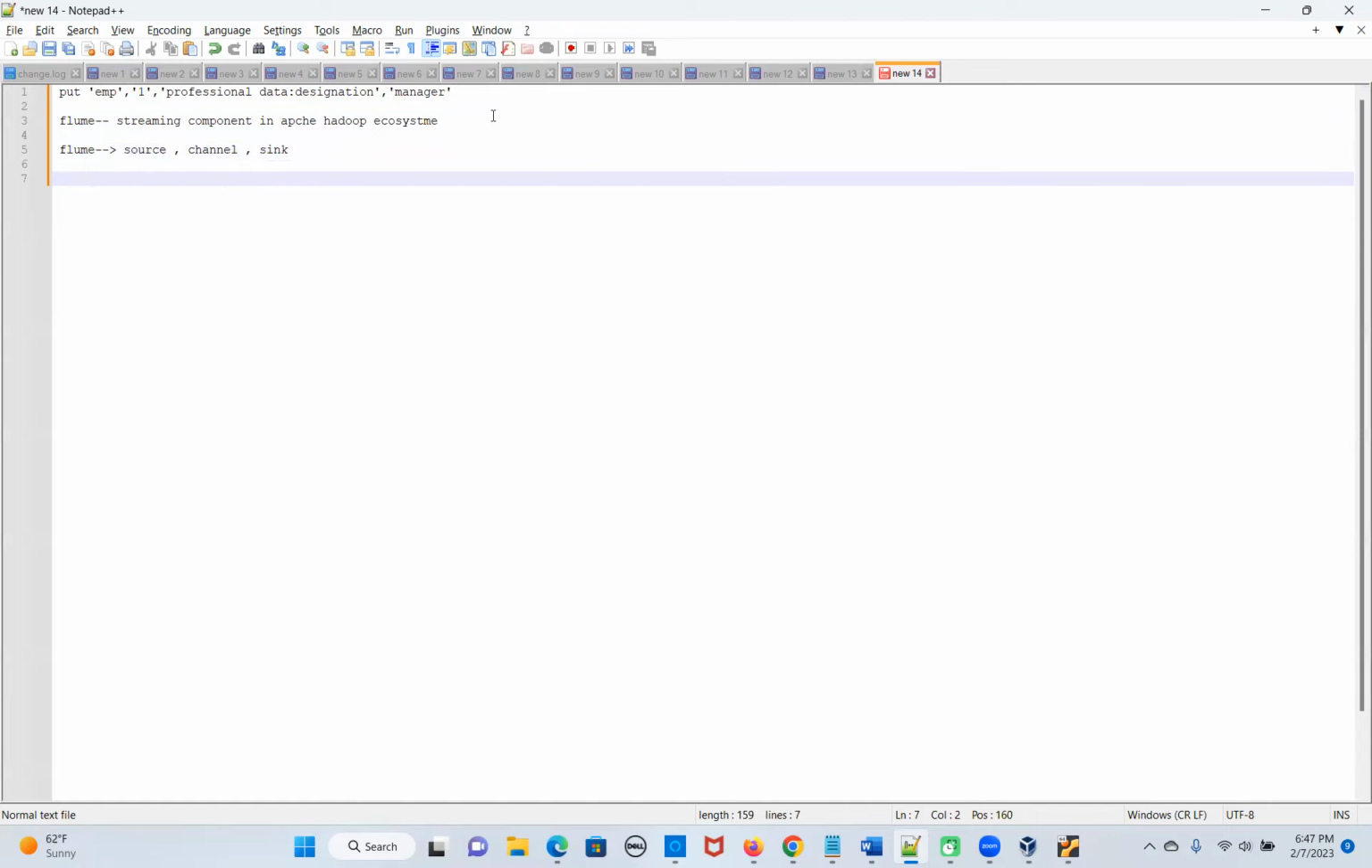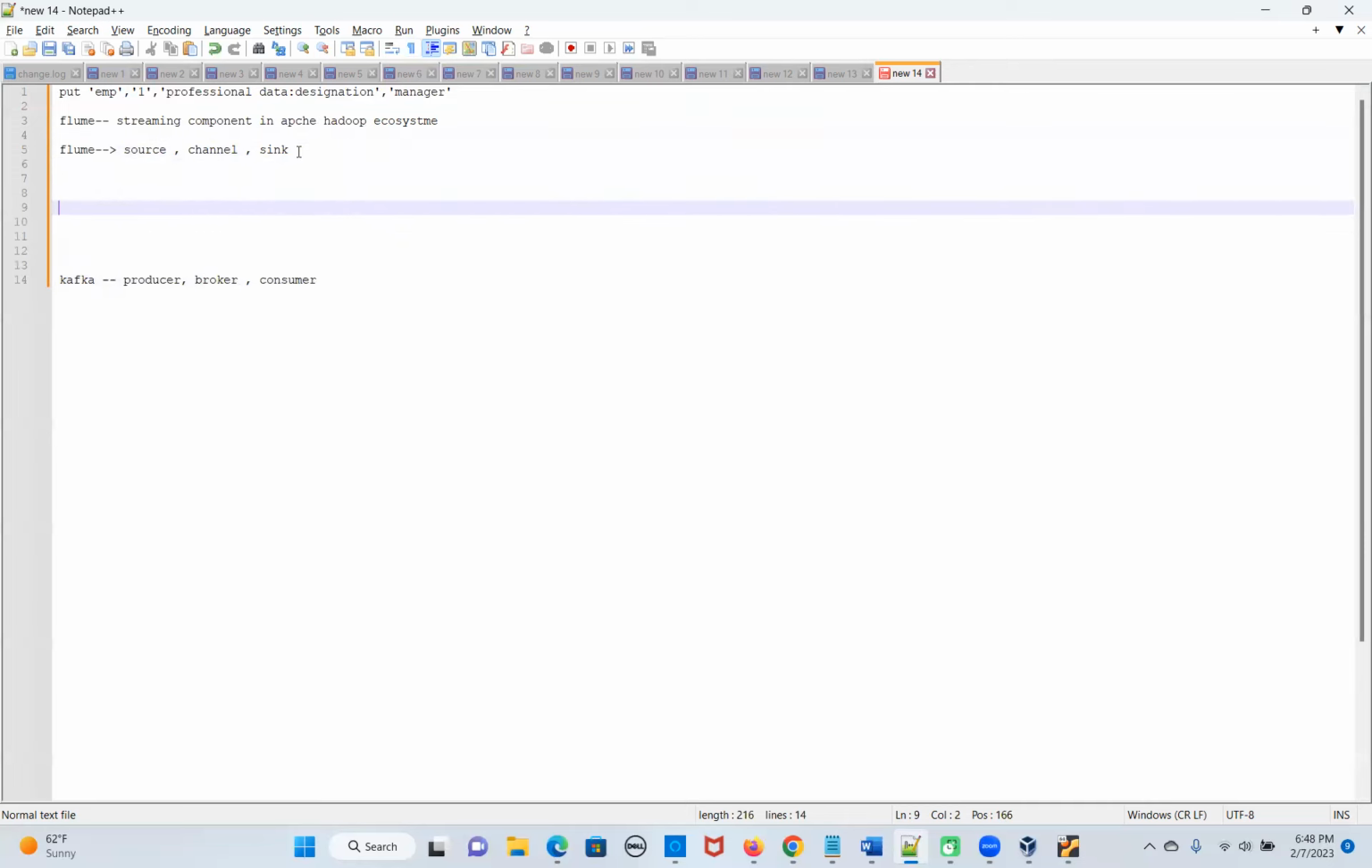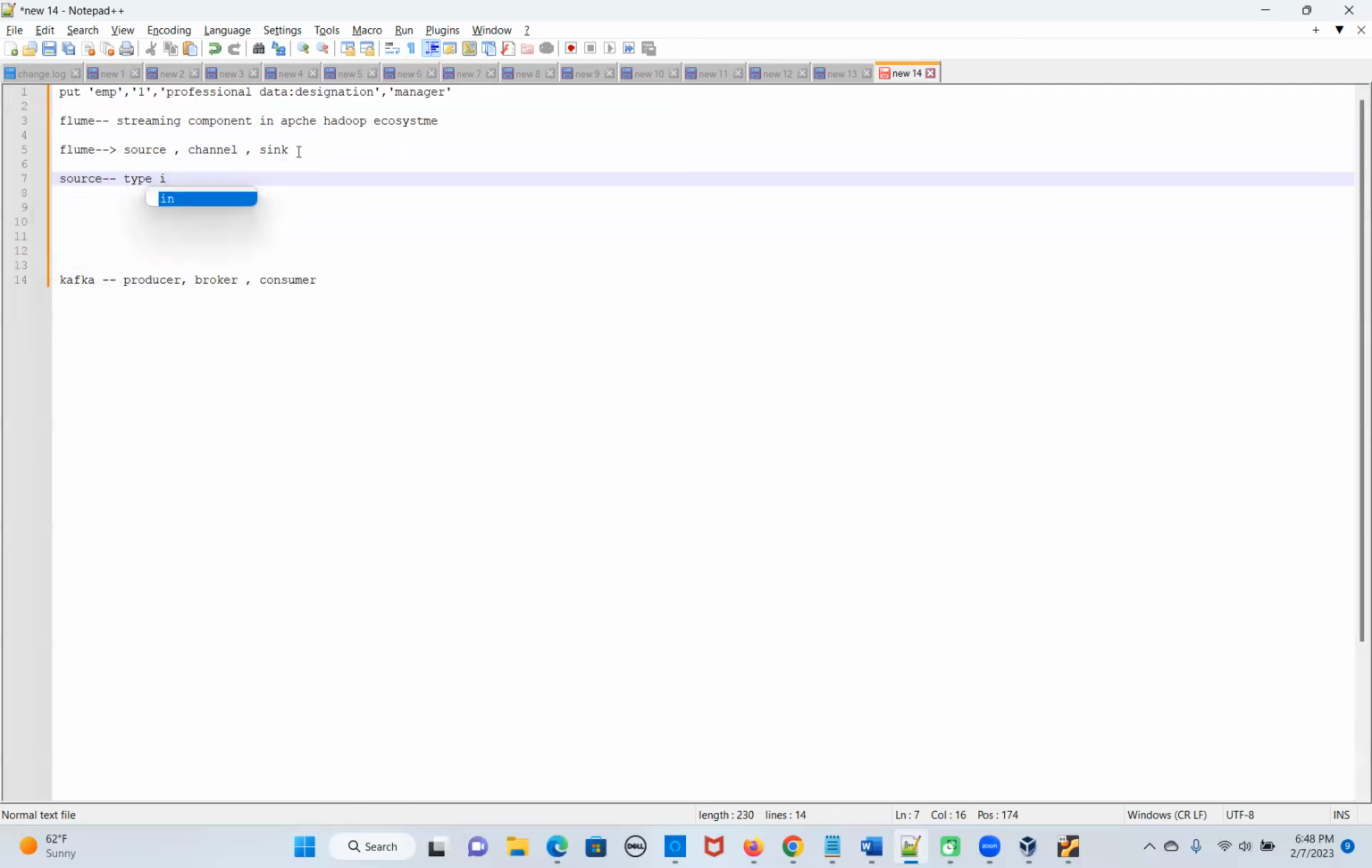Okay. So it looks the same as Kafka, because if you look at Kafka, it has a producer. I will tell about Kafka later. Producer is there, broker is there, and consumer is there. So the source is like a producer, and the sink is like a consumer, and the mediator is the broker. In Flume, the source is from where the data is coming. The source type specifies from where the data is coming.